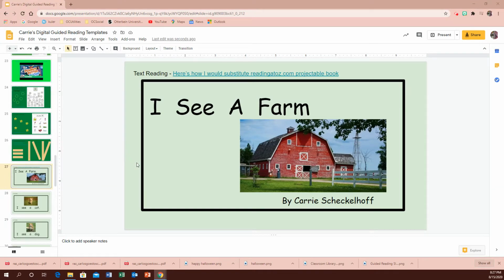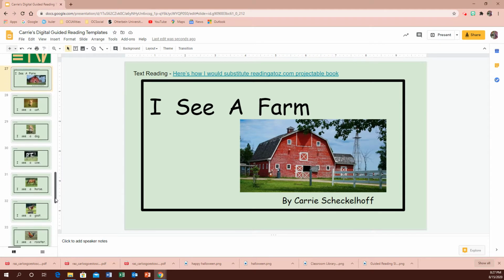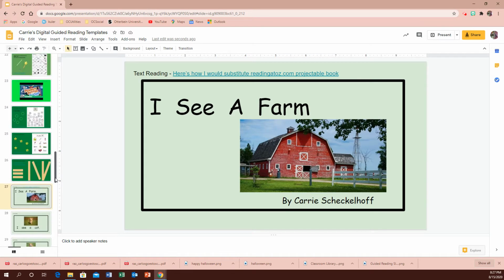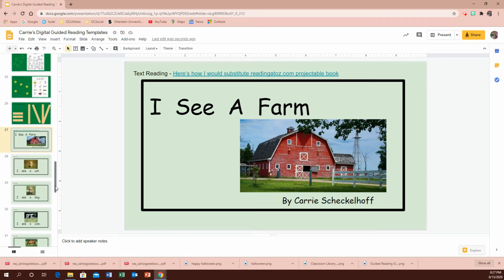So you can see I've got slides for a book. Because I'm sharing this with you, I just made these slides, a predictable level A, maybe B-ish type text. I've also put a link in here so you can see how, if you have a Reading A to Z account, you could use projectable books or import the slides of a projectable book into your guided reading lesson plan. I like the idea of having all of my guided reading lesson be a series of slides, all in one place, so I don't have to go back and forth.